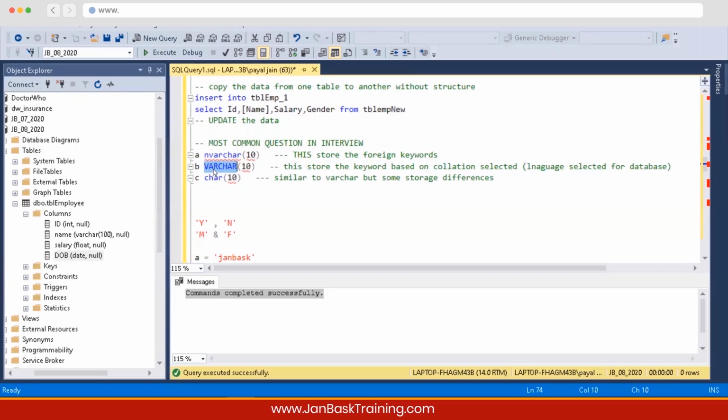So whenever you are defining a name, it's always best practice to use nvarchar, because you don't know what kind of name is going to appear in your system. nvarchar can store all the foreign national languages as well. It can even hold Chinese and Japanese characters. That's why we use nvarchar.